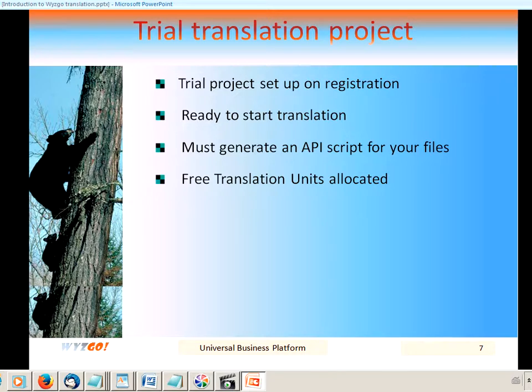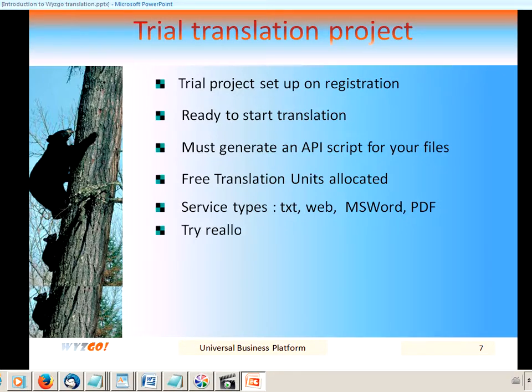The initial translation units were equally distributed across text, web, MS Word, and PDF for the trial. Sign in to the www.wyzgo.com website and see how the translation units were allocated to the trial. Reallocate some of the translation units if you want to do more web pages. For instance, reallocate from one of the other types to the web page service. See the tutorial on Manage Translation Units for more details.